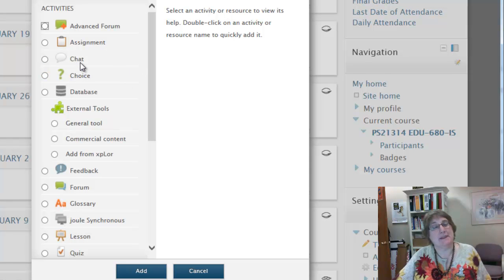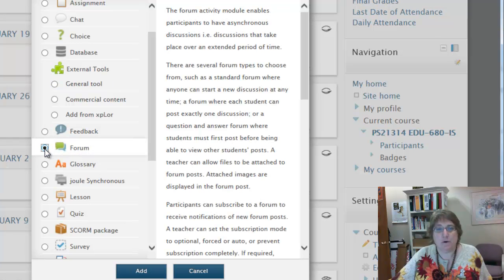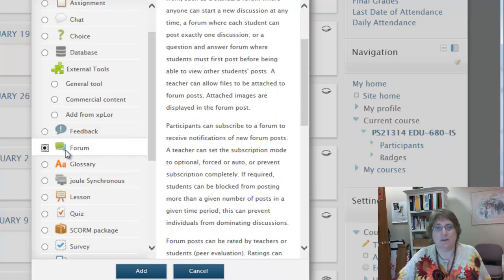A chat is something that is live. So chat is where you would have the students actually going back and forth live in a synchronous type of communication. You can also generate tests and lessons and quizzes and all kinds of fun things. These are all things that, again, the students are going to interact with. But what you're interested in is a forum. A forum is going to be the online discussion that you're going to have them create. So we're going to go ahead and add a forum here.